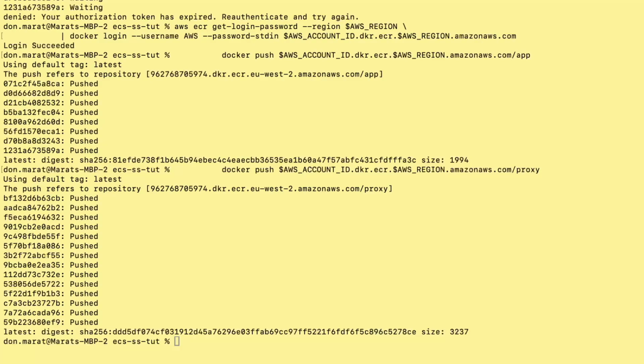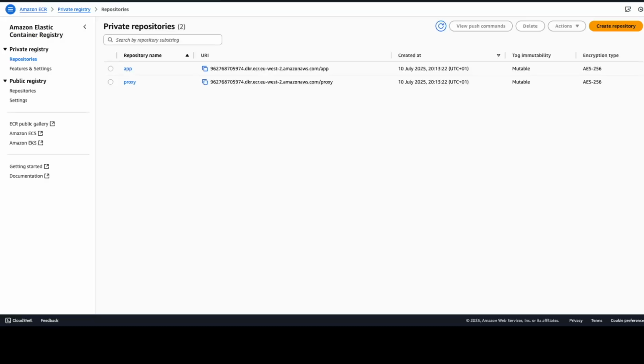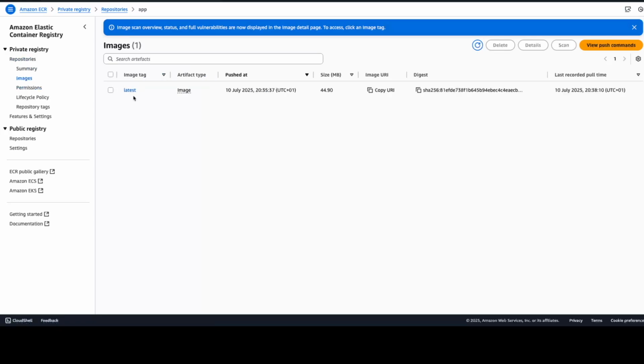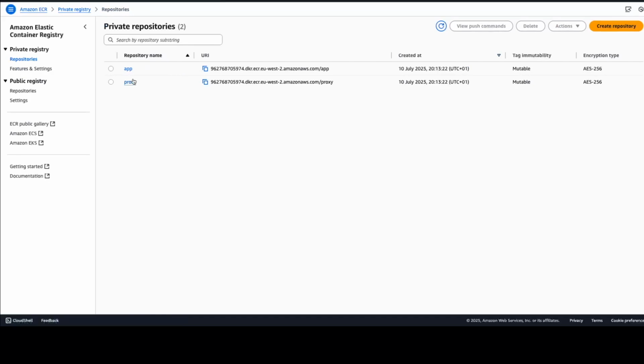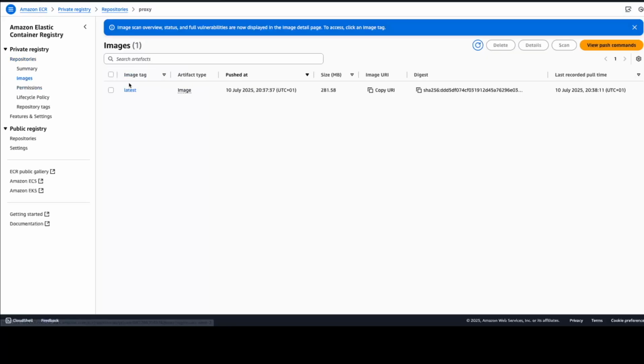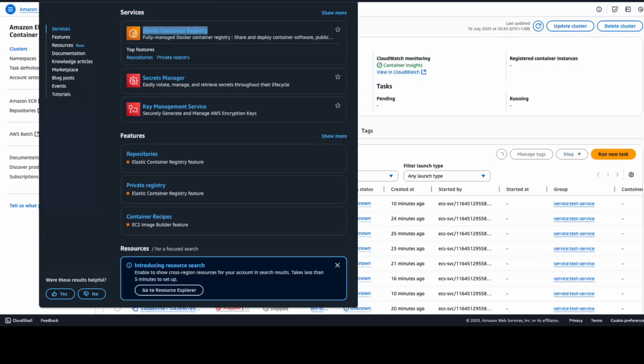So let's go to the AWS console. Okay, here we are at our ECR repos. You can see these two beautiful repositories. Let's go to the first one. Boom, and we see that the image is there. Nice. And let's check the proxy. Same thing. Well done to us. So now let's go to the ECS.